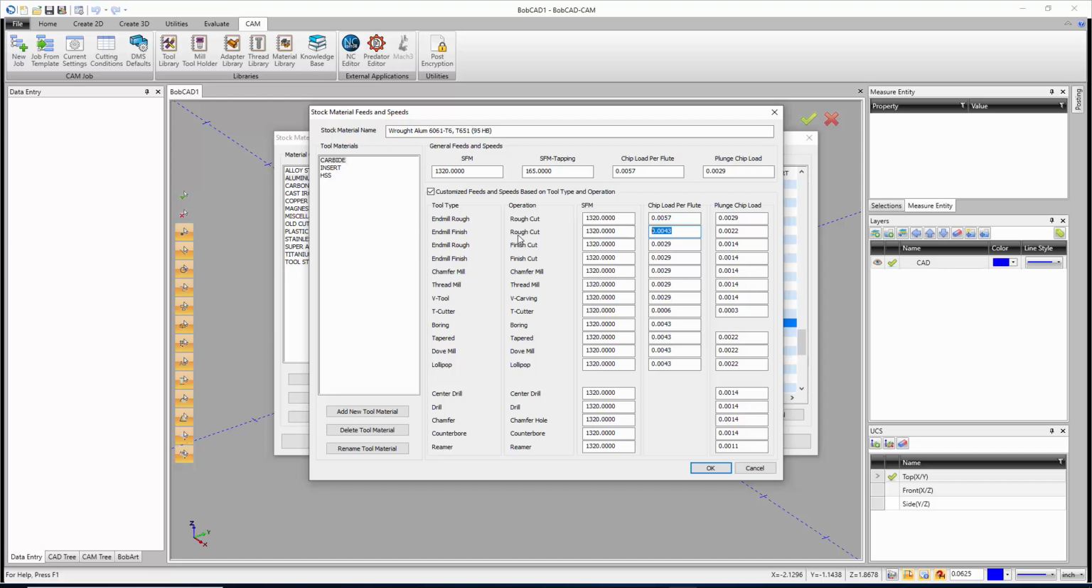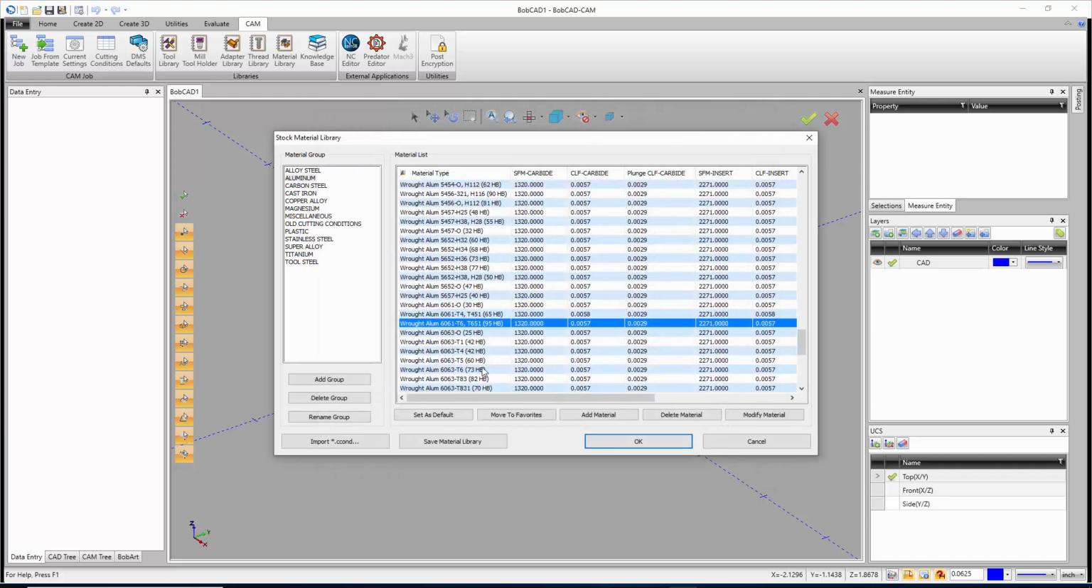We have using end mill roughs for finish passes, end mill finish for finish passes, chamfer mills, thread mills, V tools, T cutters, boring tools, tapered tools, dove mills, and lollipops. And then down here we have all of our different drilling types. So again, you could change those based on the tool material. We'll go ahead and cancel out of there now.